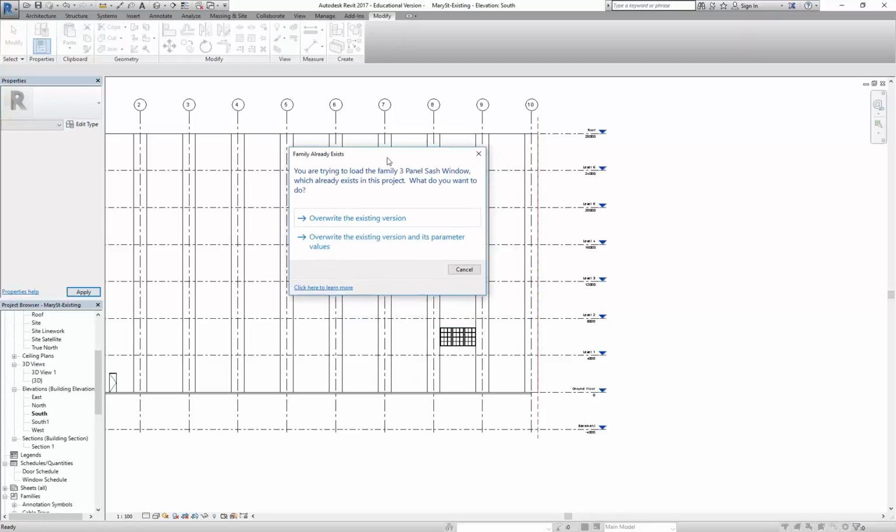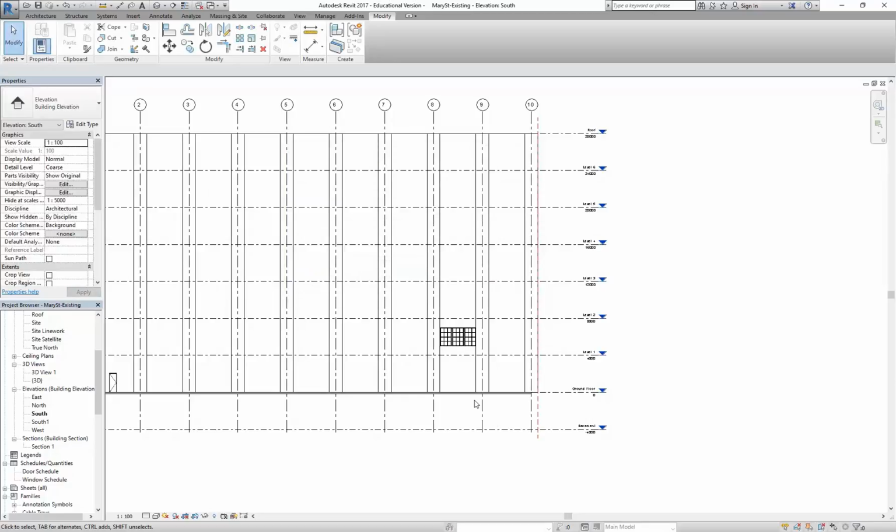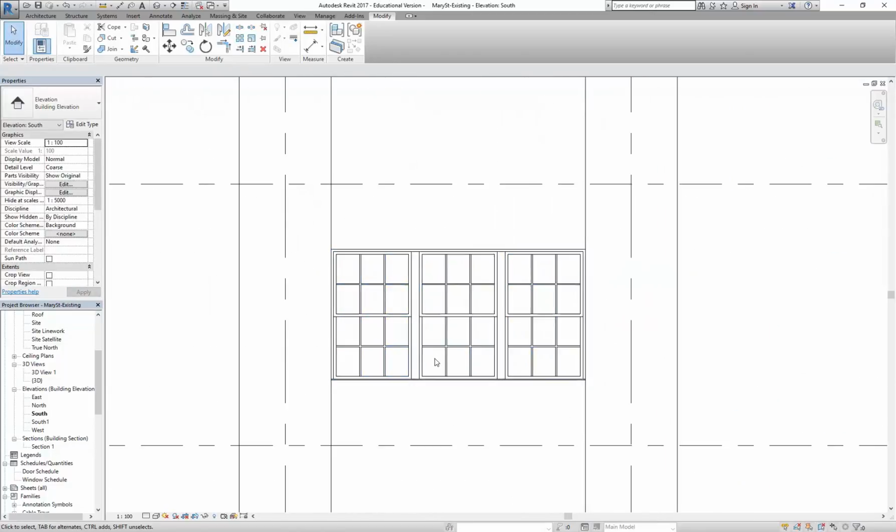here you can see I've already loaded the window into this file. So I'm going to use the bottom option to show you what that does. The top option would bring the family in, but I've done some things with the parameters. So I want to bring the values in from the family parameters that I've set up.